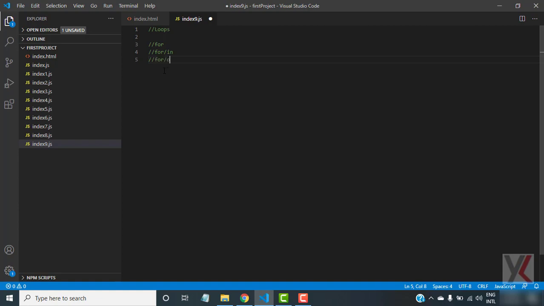Then for of loop, then while loop, which you have heard of, then do while loop. So these are the 5 loops that we will go into in detail. First we'll use our for loop.